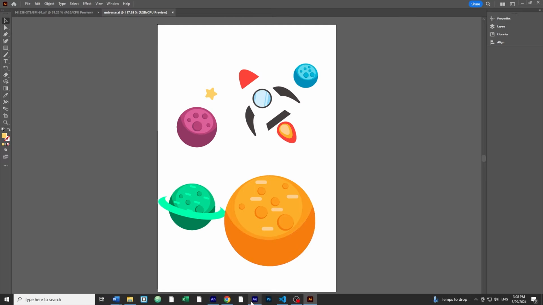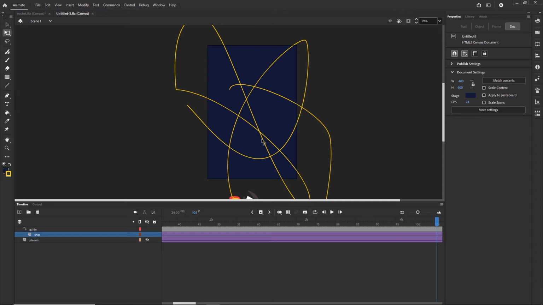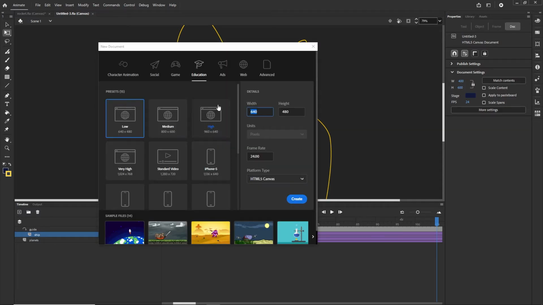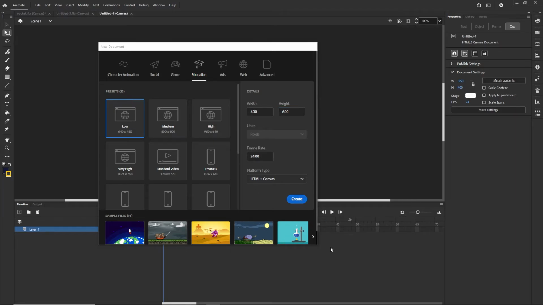Now I will go to the Adobe Animate, and I'm going to create a new document, so Ctrl N, Command N, and I'm going to choose the same width and height, so I will go with 400 by 600. I want this to be HTML5 canvas. The frame rate I am going to keep 24, and I am just going to click create.